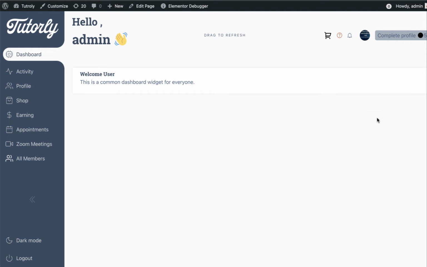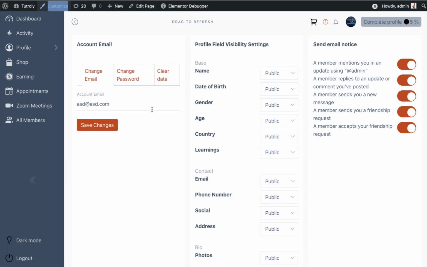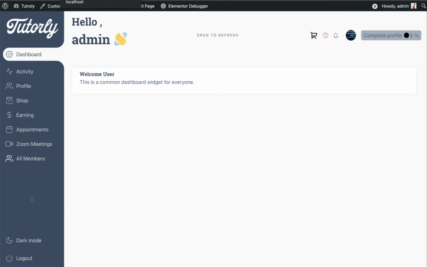Note that this dashboard area can be customized on a per user basis, per member type basis. For example, we have instructors and students as member types, and you can customize this for different member types. And we have specialized widgets which will allow you to show member specific information, which we'll cover later on. Next is the activity.